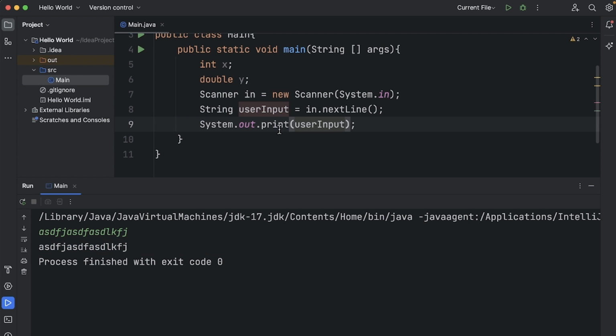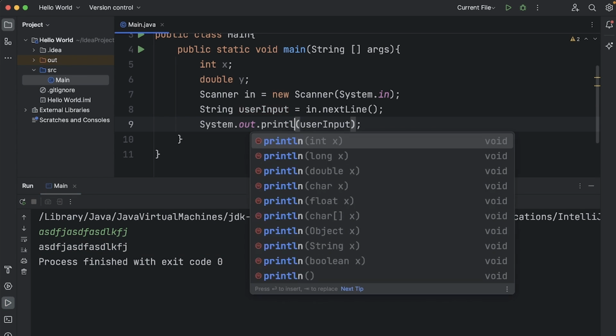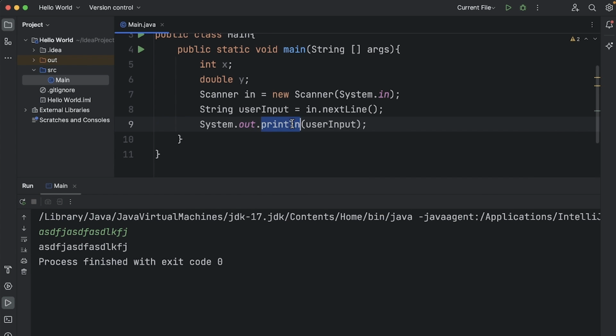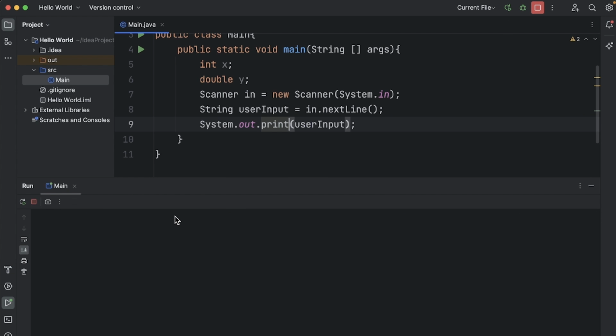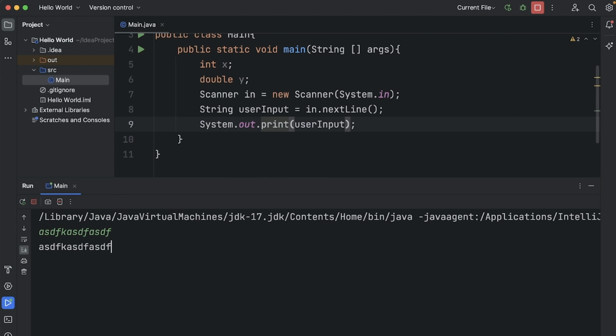Now, one thing you might not have noticed is previously we had been using println to print stuff out to the console. What this does is after it prints it out, it prints a blank line out. So you see there's a blank line here. If we just want to use print, then it omits that extra line. So depending on what you need to do, you can either use print or println.